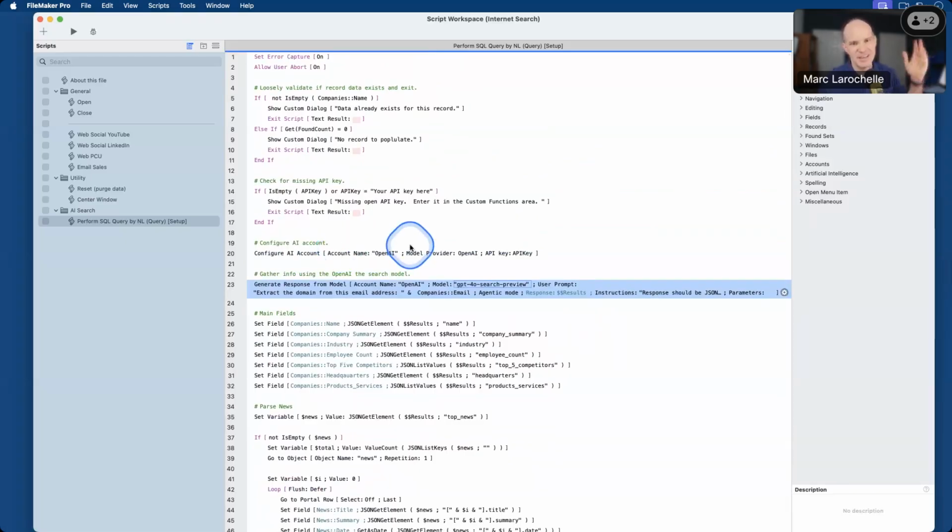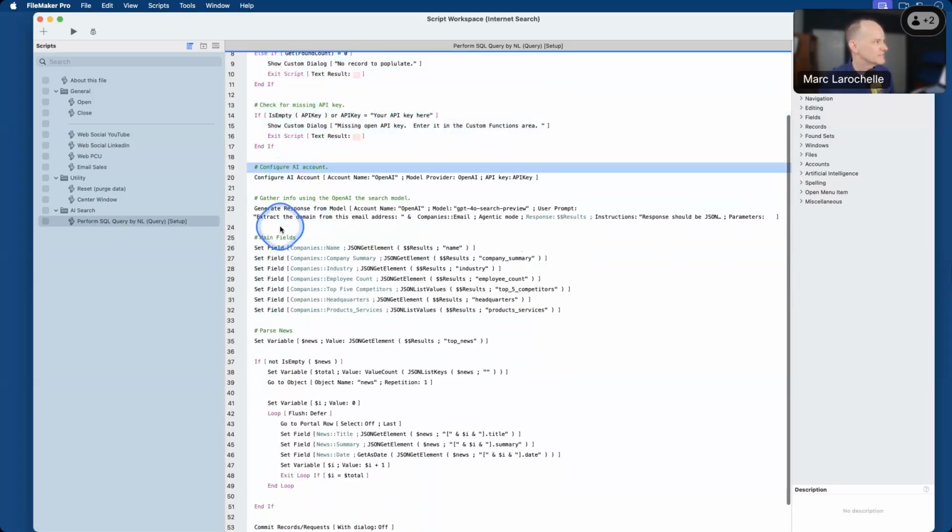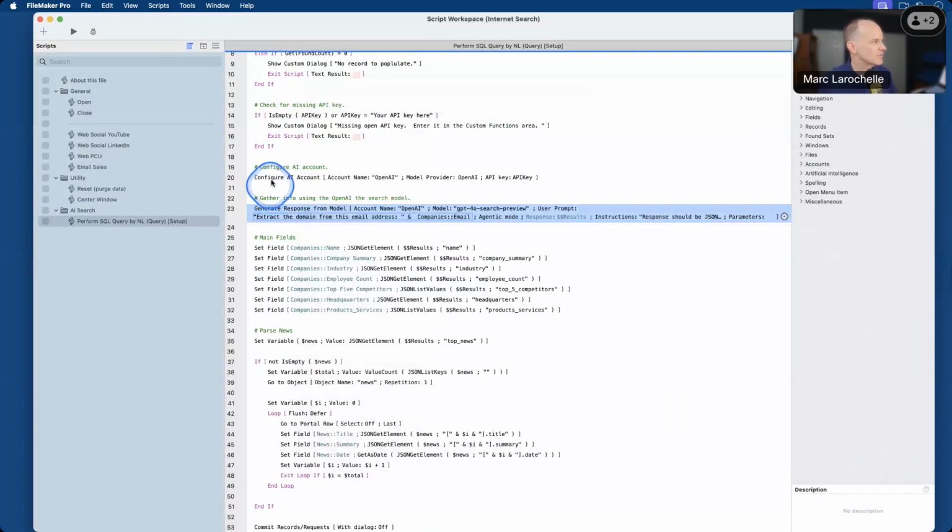And that's it. I mean, the whole script is 55 lines, and the first third or almost half of the script is just the pomp and circumstance that we all need for scripting, which is to validate that we have an API key, make sure that there's not data already existing. Everything from here to here pretty much is just normal FileMaker. This right here to here is the actual work from 19 through 24. That's just the work that's actually going and doing the AI call. And then the rest of this is just parsing the results.